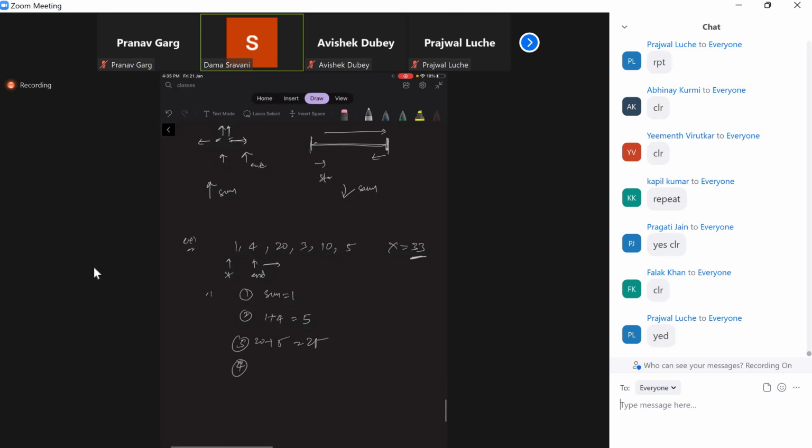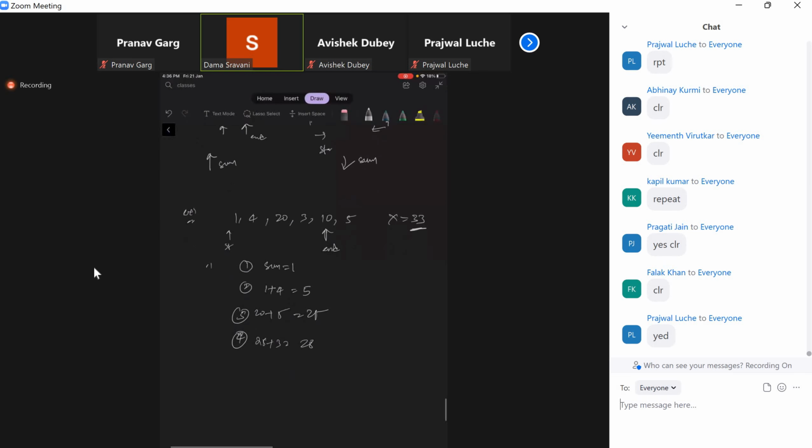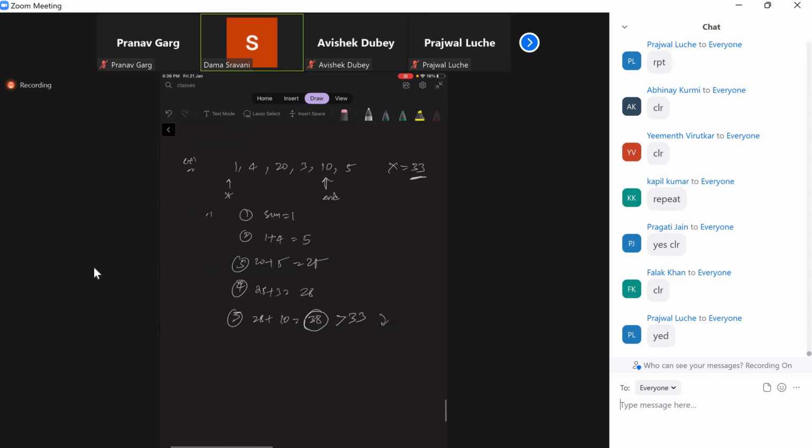Fourth step. Again, 25 is also not sufficient. I'll move my end pointer here now. So I said 25 plus 3, 28. Still not sufficient. Same reason. I can't go back. I have to increase the size of the subarray. I'll move my end pointer forward. And here now, this is my end pointer. It's 28 plus 10, which is 38. Now 38 is greater than required. Now decrease the size of the subarray.